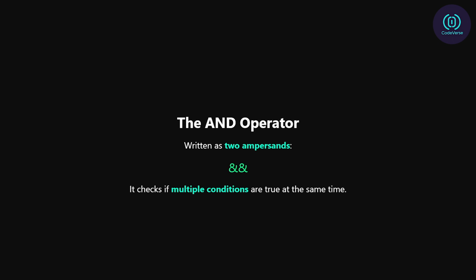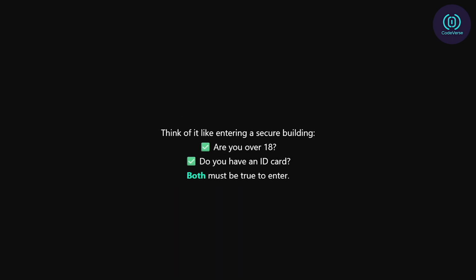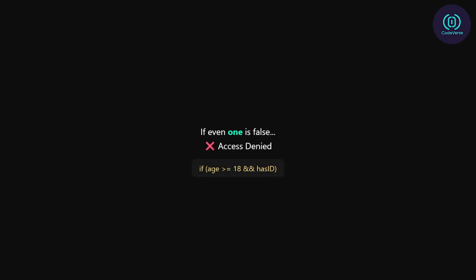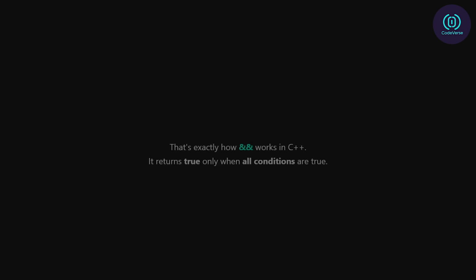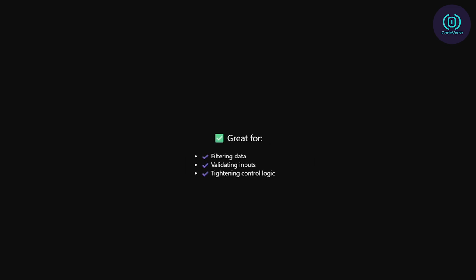at the same time. Think of it like this: if you're entering a building, the security system might check if you're over 18 and if you have an ID card. If both are true, you're allowed in. But if even one is false, access is denied. This is exactly how AND works in C++. It only returns true when all the conditions it connects are true. This is incredibly useful for filtering, validation, and any time you want to tighten your control logic.